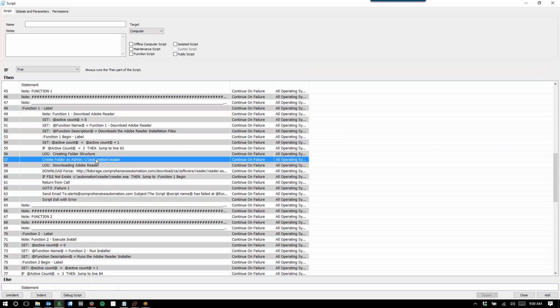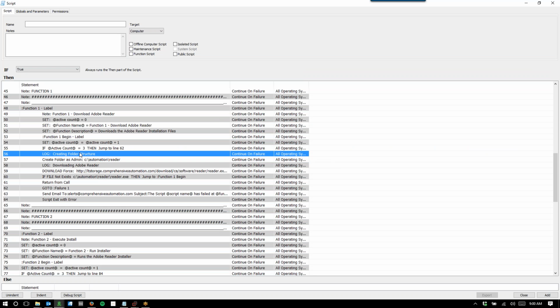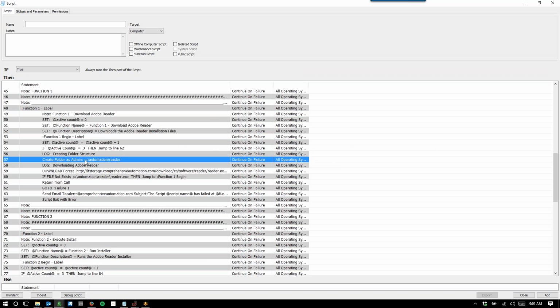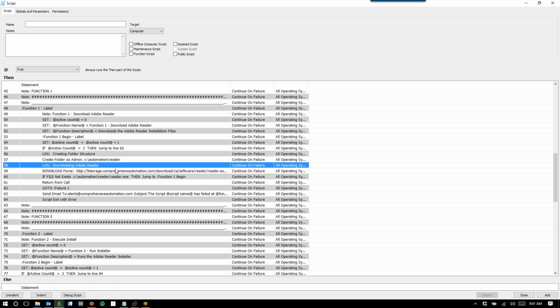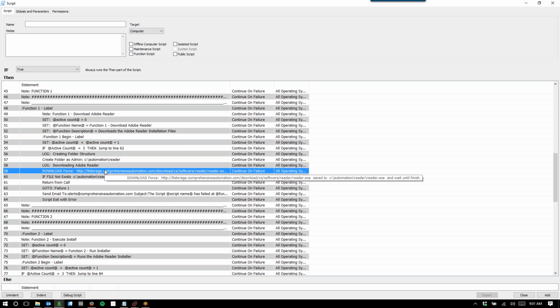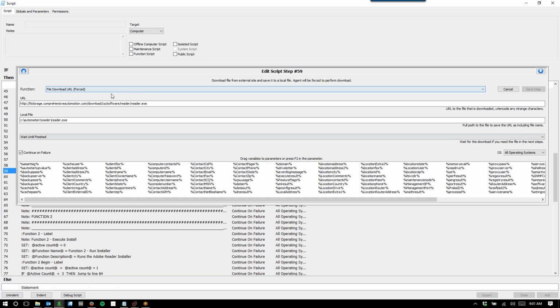So log creating folder. Well, log create folder structure, and then this command creates the folder C:\automation\reader. That's where we're putting it. Then another log, we're downloading Adobe Reader, download, and then we're going to say, hey, file download, here's where it is, here's where you need to save it to.